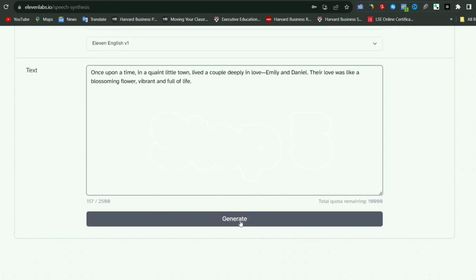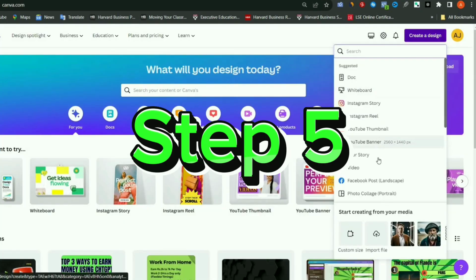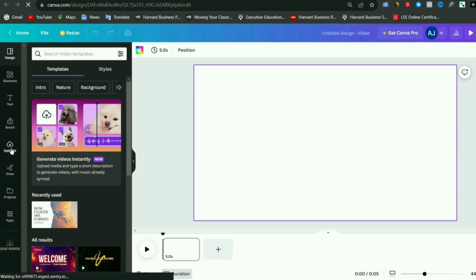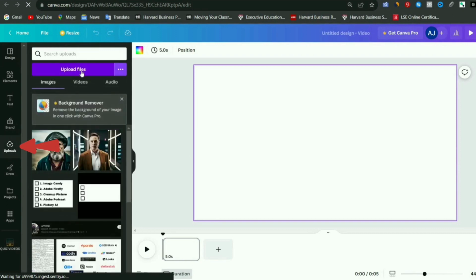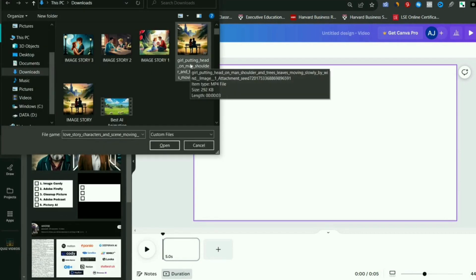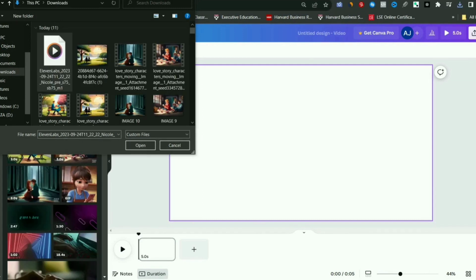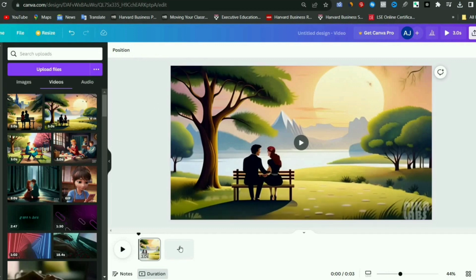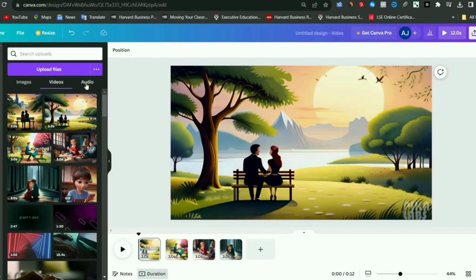Step 5. Now we need to sync audio with the video for a seamless watching experience. For that, we will be using Canva. Log on to Canva and click Create a Design and choose YouTube Design Size, as we are creating YouTube videos. After that, choose Upload and upload all your generated videos and audio, and after it's uploaded, set each video scene by scene in sequence with the script and add audio to it.